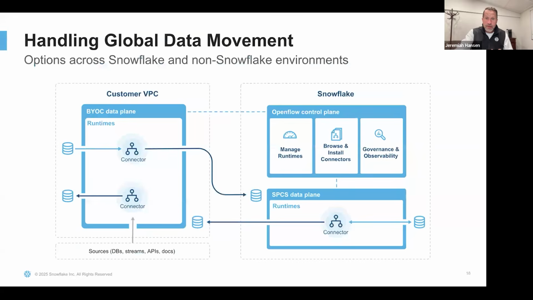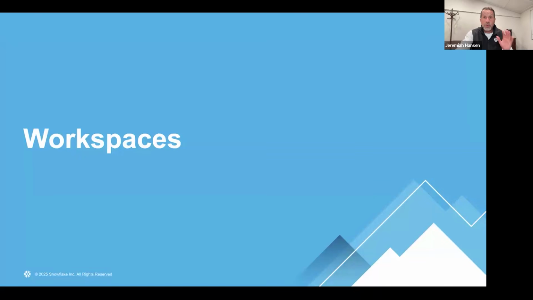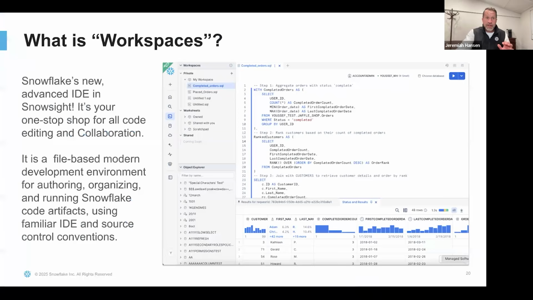So that's the stack. And then again, just to highlight that multiple deployment model, we support what we call bring your own compute, which is where you host the NiFi cluster in your own compute inside of your network, or SPCS data plane, where Snowflake does that. And then we have the control plane we mentioned in Snowflake that provides all of those management and administrative capabilities. All right, so that's the quick overview of NiFi. We'll see it in action here in a minute. Now let's talk about workspaces. So this is really exciting.